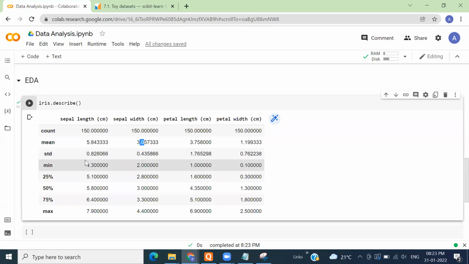This is for average, right? The average sepal length is this. The average sepal width is this. The average petal length is this, and the average petal width is this. What is the standard deviation? What is the mean, 25th percentile, median value, 75th percentile, and maximum value? Whenever we write describe, only these things will be mentioned: count, mean, standard deviation, minimum, and maximum.